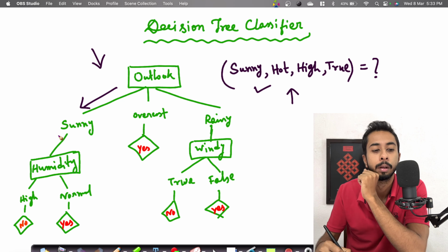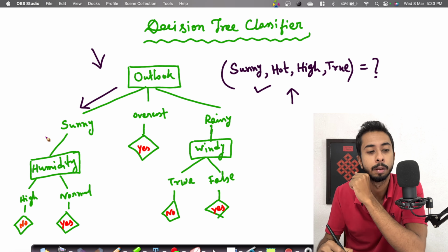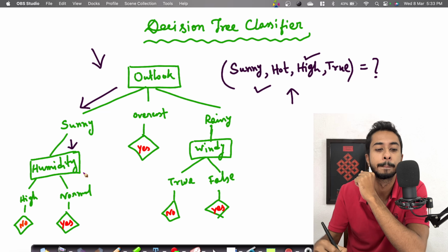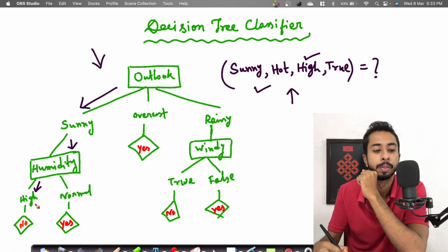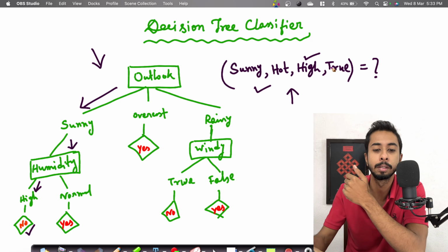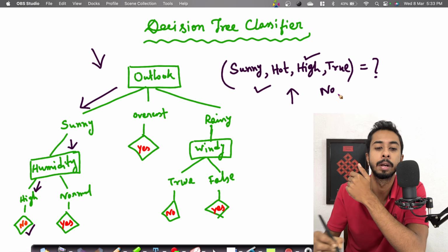Okay, now after I have reached this node, what should I check? What is the humidity? They are saying the humidity here is high, right? So I'll just go in this branch. When humidity is high, I'm very sure that I should not play tennis. So the prediction is no for this particular data.